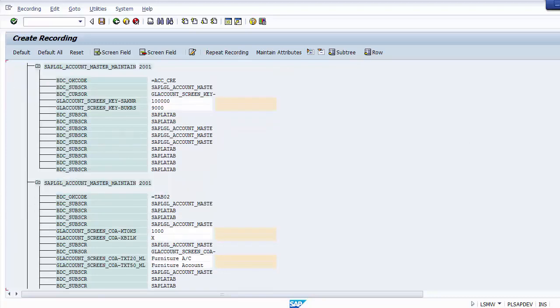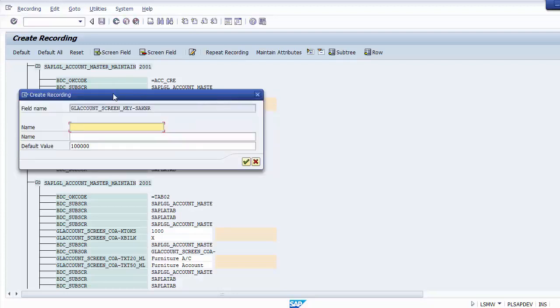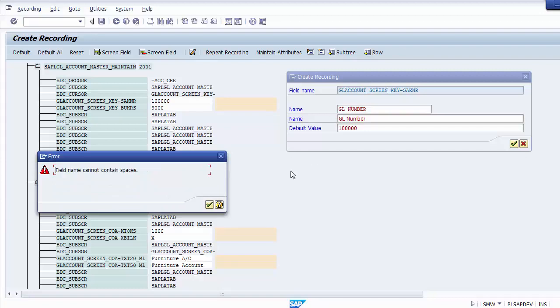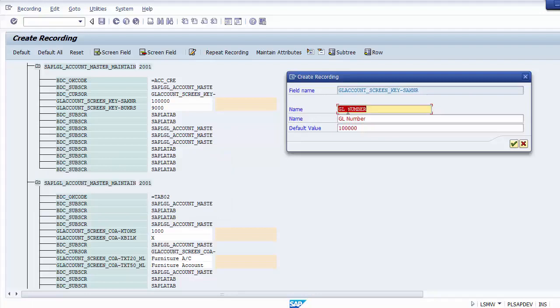And now once we have created the recording, we need to double click onto this over here. So once you double click, you can name it, so for easy understanding. So this refers to GL number, which will make it easier for you to remember. GL number, the same you can put in the description part as well. Enter. Okay, you cannot have any spaces in between in the first part, so you need to take it over here, or you can put an underscore to it, and in the description part it's alright, no problem.